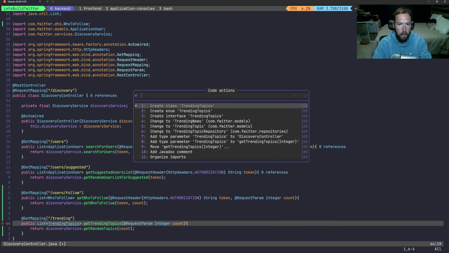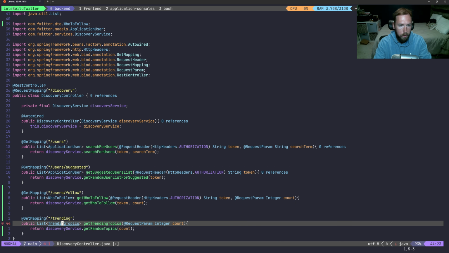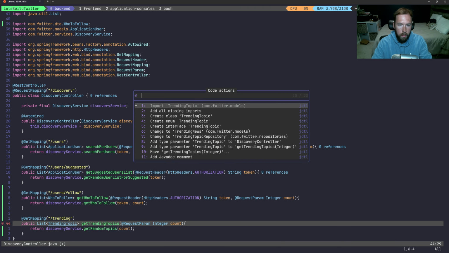We might need to import our trending topics. So let's go ahead and do that. And let's see, trending topics, change to trending topic. Let's fix that really quick. Get rid of that S. Let's import TrendingTopic.